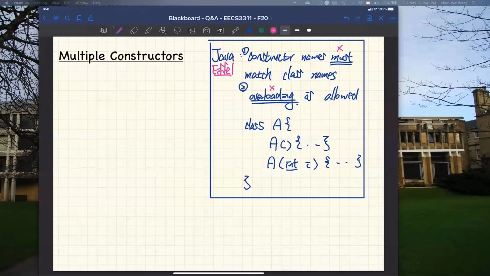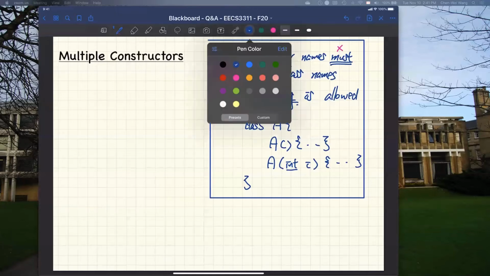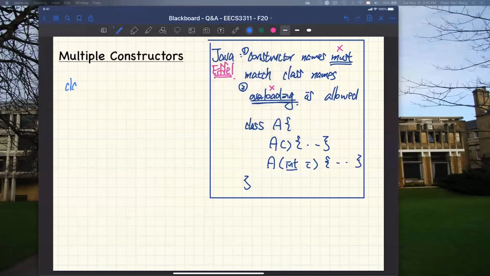Let me give you an example, especially for the Eiffel part. Let's say we have a class over here. Let's call it PERSON.